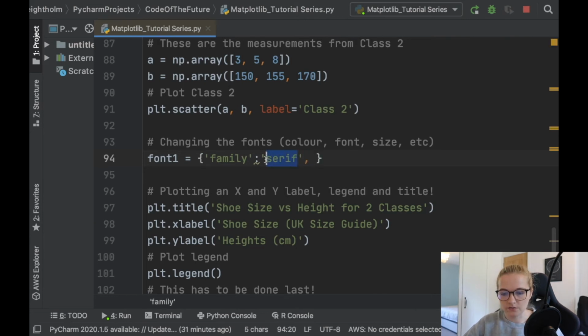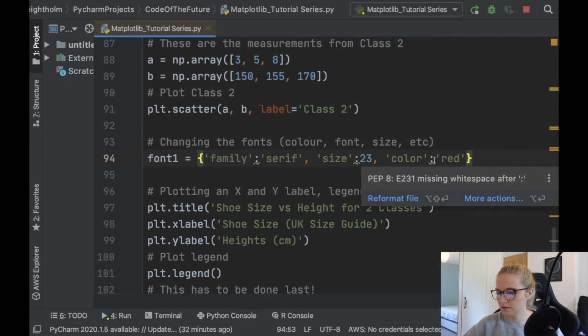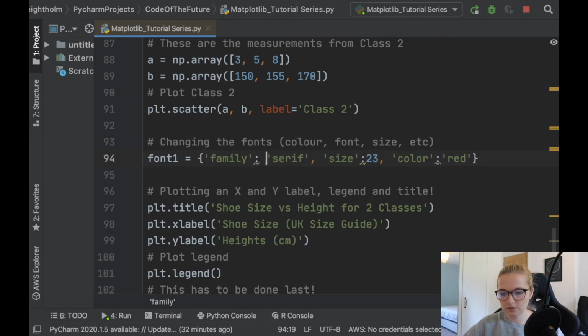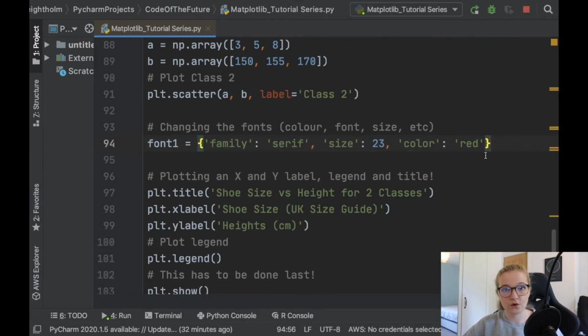So this is going to do the font serif, and then let's do the size. I will say size colon, and let's say 23, something crazy like that. And then we want the colour, so let's have the colour red. Awesome. We've got some squiggly lines under here, and that's just because Python's telling us that it wants some spaces after it. That's fine, that's PyCharm. Good formatting there from PyCharm.